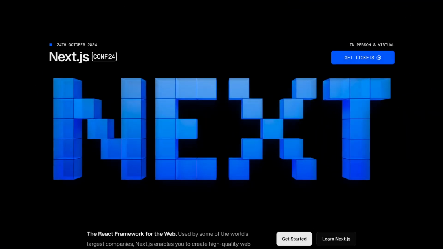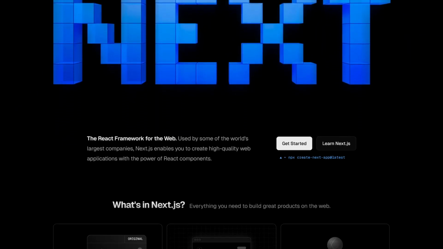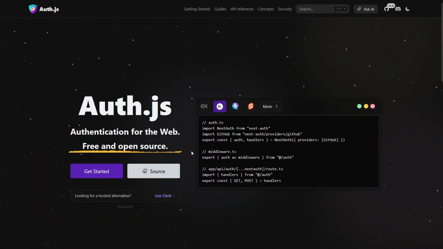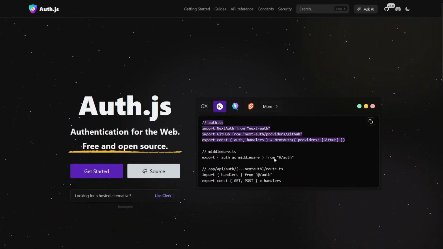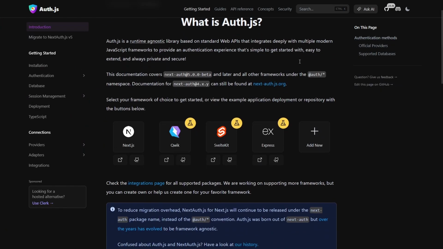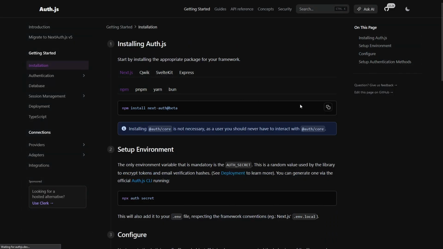If you are working on a Next.js project, one of the best ways to handle your authentication is using the Auth.js library, formerly known as Next-Auth. So today we are going to learn how you can use Auth.js with a Next.js application. We will see all the different ways you can protect your resources with Auth.js.